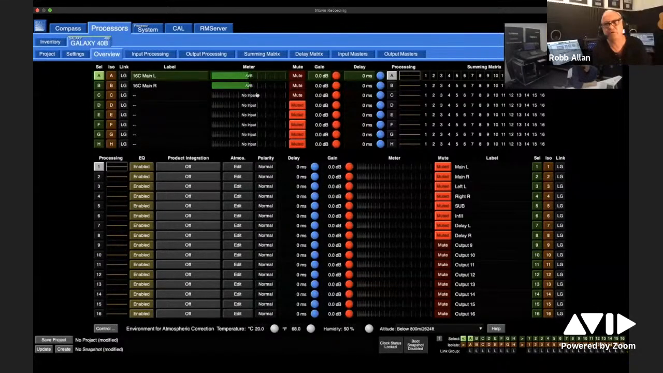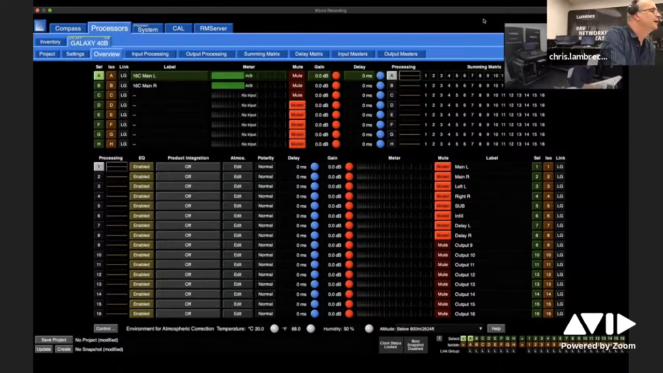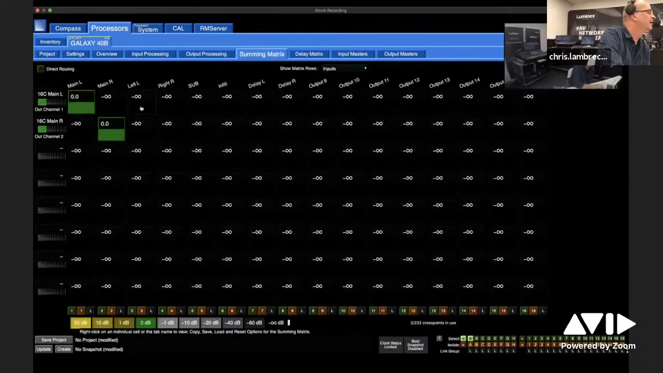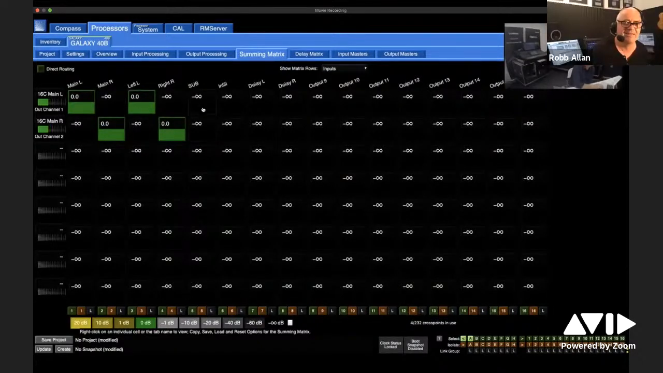And so they're going to go out. We've already labeled the bottom right-hand side where we've labeled outputs to speakers. And I think you can patch that right from the summing matrix, which is in the top right-hand corner there. There are some speaker arrays already pre-configured. So left goes to left, main right, left, right. No. You patch the right to the left, and the left to the right.